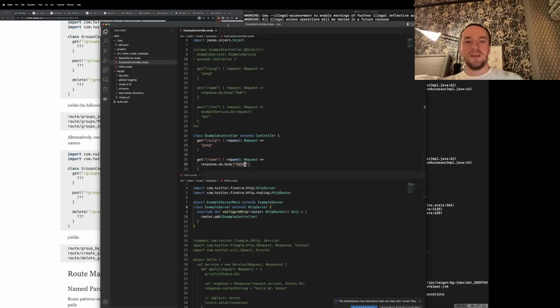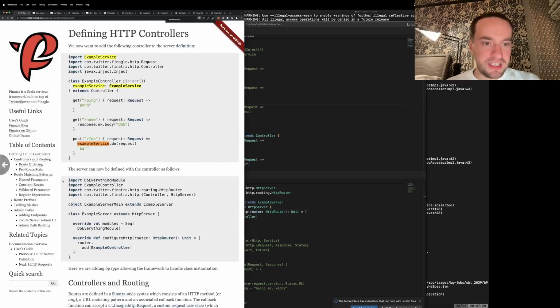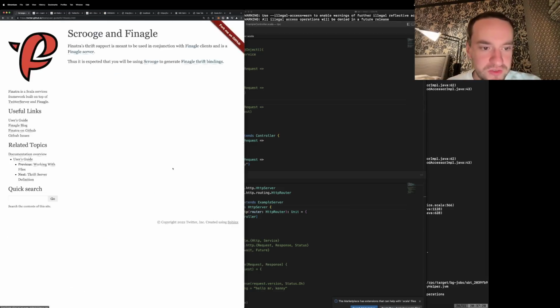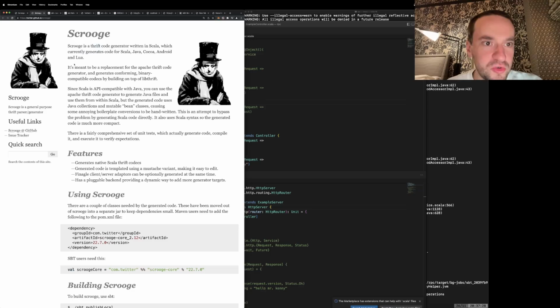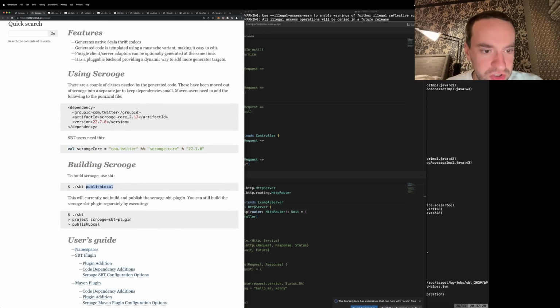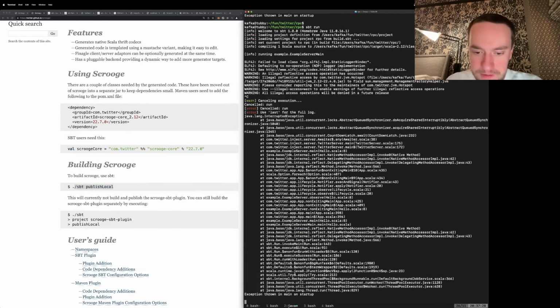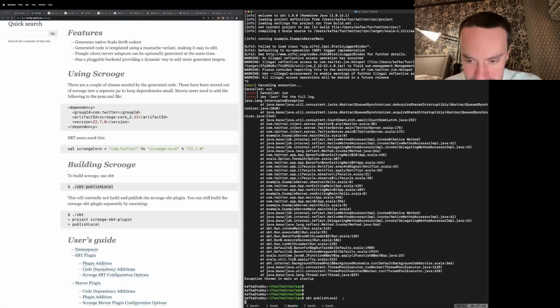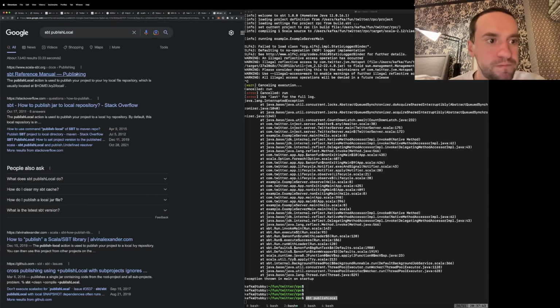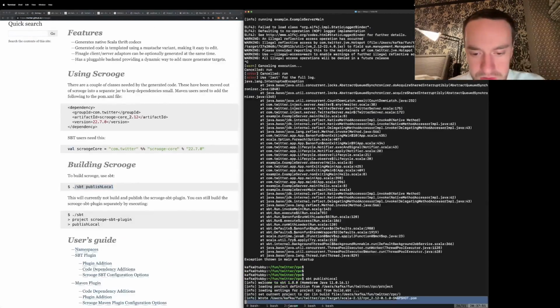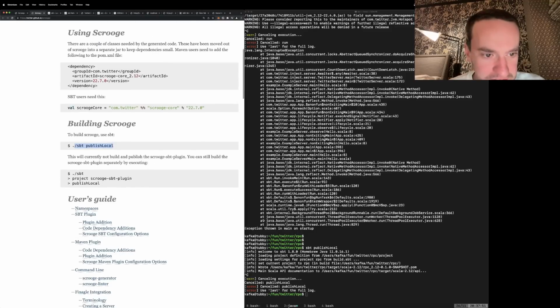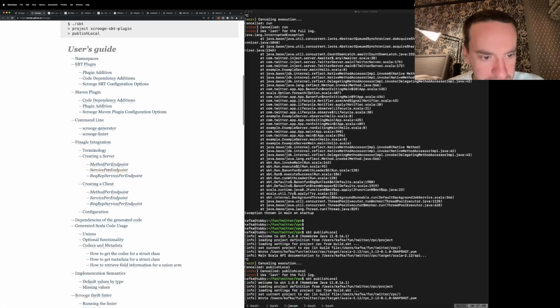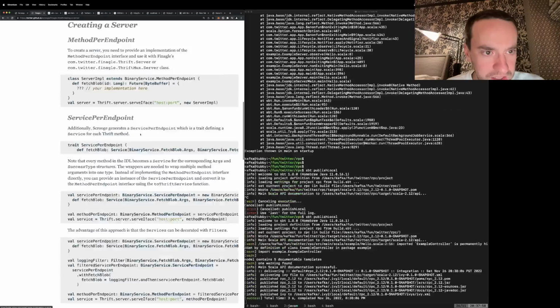San Francisco. Okay. So we have to stand up a thrift server. Let's find the thrift server. Thrift server. Scrooge and Finagle. Okay, we're going to have to use Scrooge. All right, using Scrooge. To build Scrooge, use SBT. SBT publish local. For some reason, I don't think that's going to work unless that's a command. We should figure out what that does. Oh, no, it's publishing it to Maven. No, don't do that. Fine, never mind. This will currently not build and publish the Scrooge SBT plugin. Creating a server.